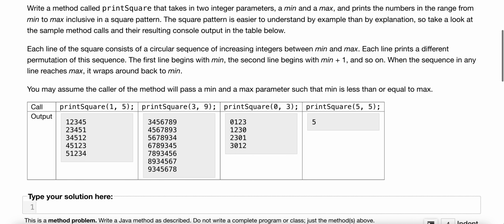We can see the examples of these square patterns, and the printSquare takes in two inputs, A and B, or minimum and maximum, and it creates the first line, which is a string of the numbers from minimum to maximum. So 1, 2, 3, 4, 5. And then we'll rotate the string around by taking the first character of the string and moving it to the back. So 2, 3, 4, 5, 1, 3, 4, 5, 1, 2, and so on and so on.